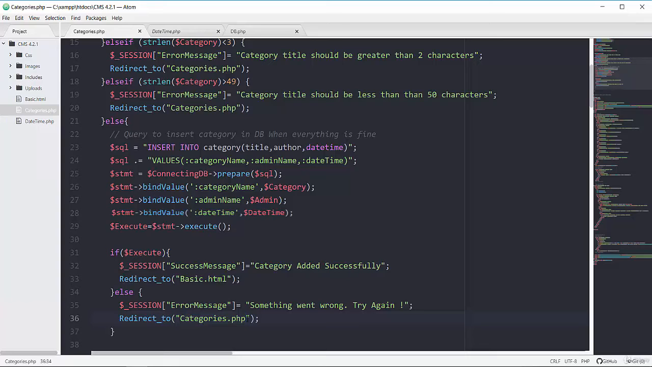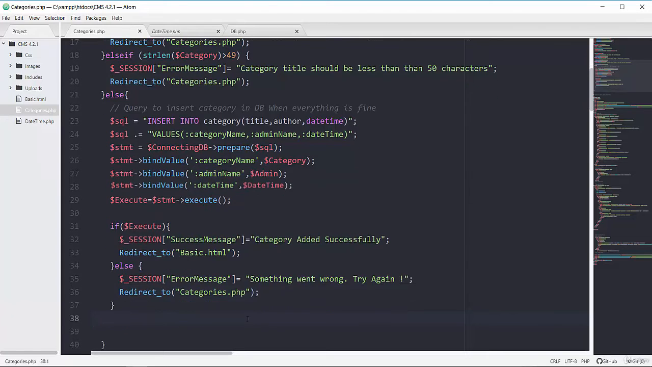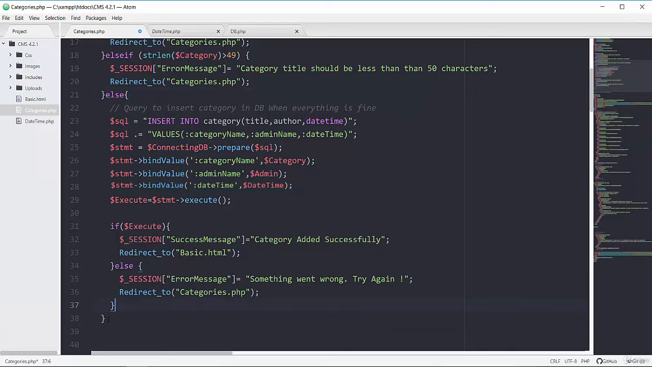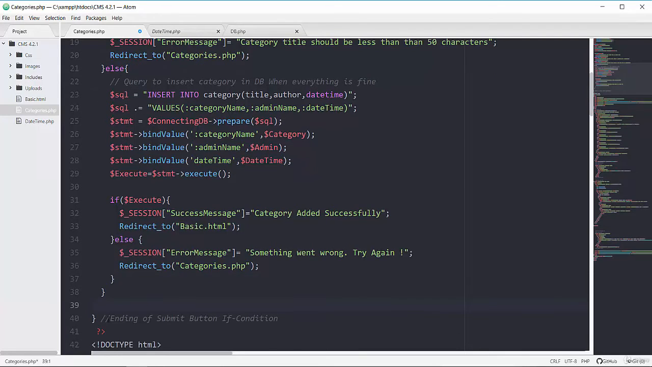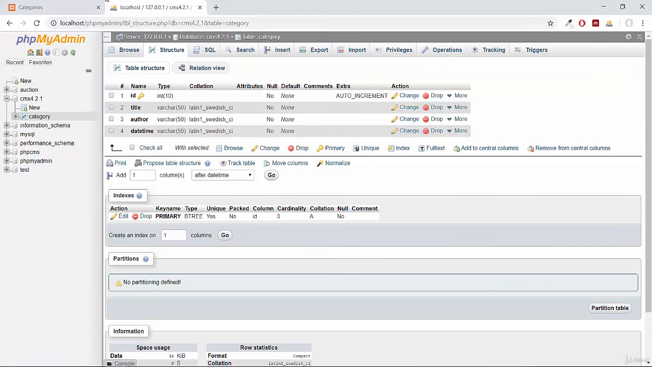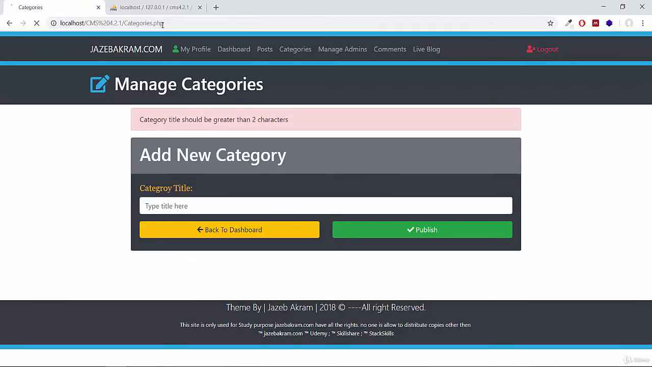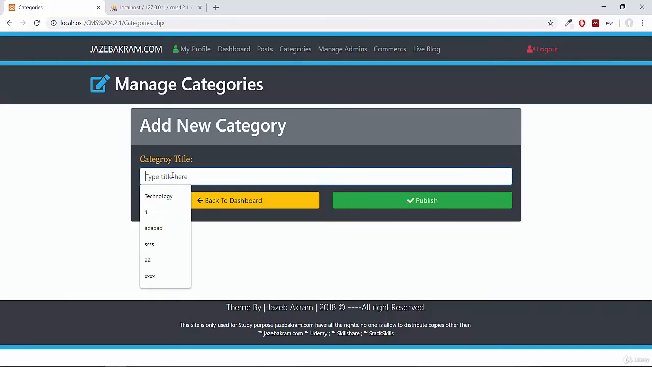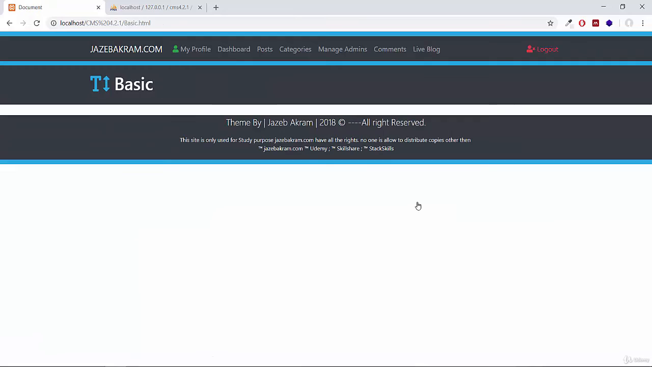So now let's first save this and run our code. So this one belongs to this else block, this one belongs to this else block, and this if condition belongs to this else. And we have this ending of our submit button at line 39. So first let's run this code. You must refresh your page to bring the new PHP that you just wrote. So I will add this category title to technology, clicking on this publish button.